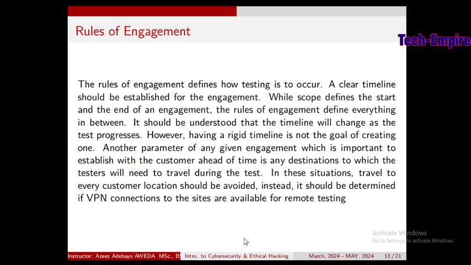And it should be understood that the timeline will change as the test progresses. I don't want to allow references, because if I allow you guys to start giving references, it might make it too congested. But I will just give a very quick one, and the one that is closer to everyone. Look at what is going on.